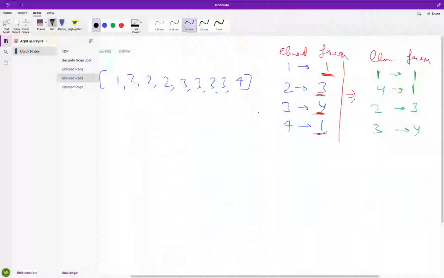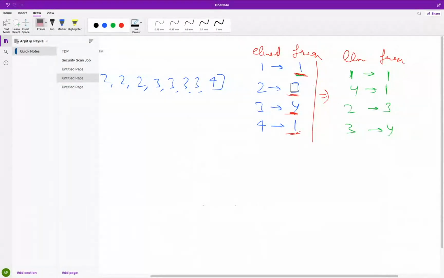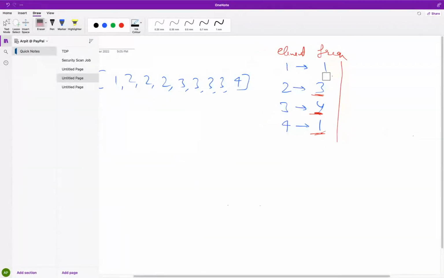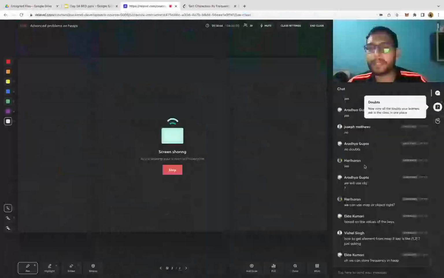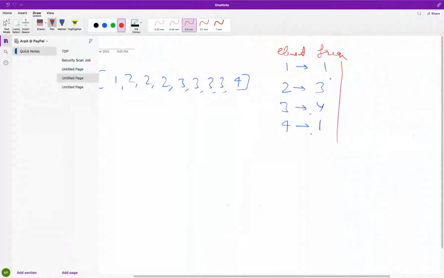Just let's think. This is the frequency we have calculated, right? For every element, this is the frequency we have created, 1341. Yes, in 2D way, that's right. I will tell you. So this is the frequency we have.